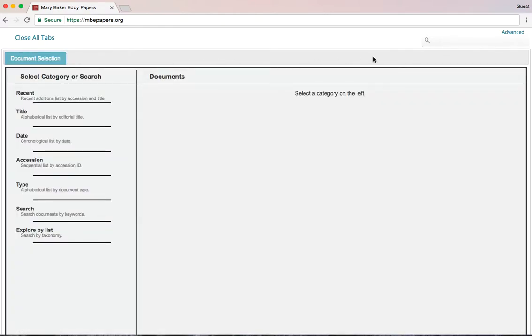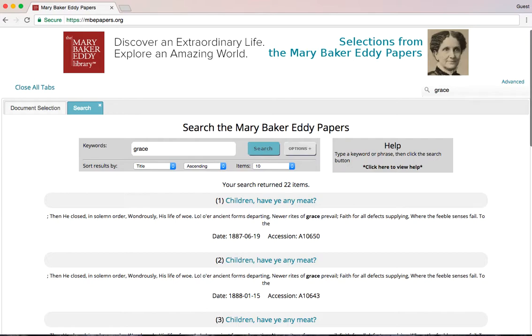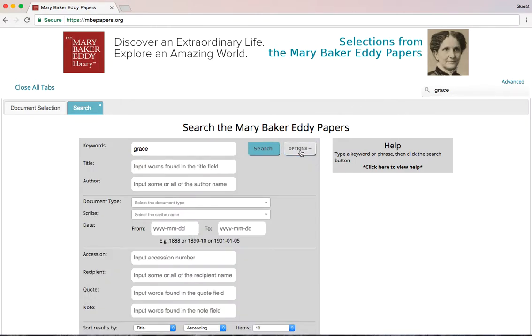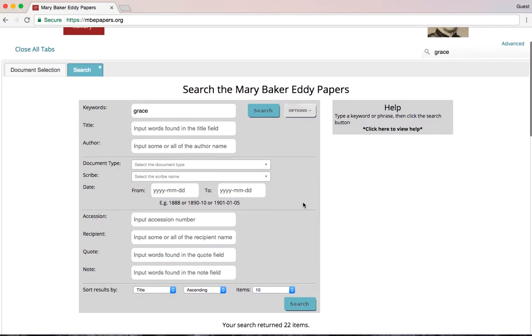You can also get there by starting with a keyword search. For example, I'll search for the word grace. You can see that my search returned 22 items, but if I'd like to refine the search, I can click on Options, and that opens the advanced search form for me.